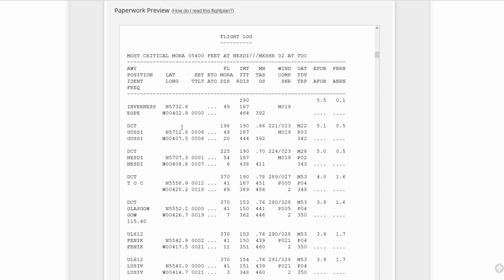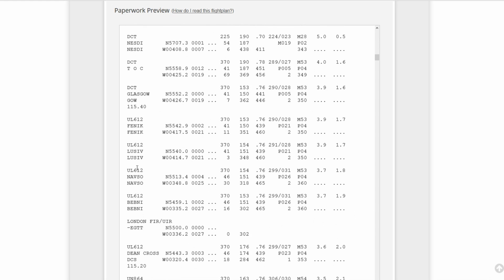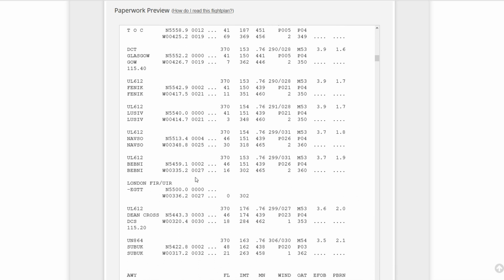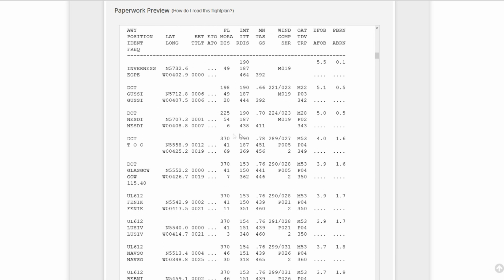Below that, you can see that we've got some details about all of the different waypoints and airways that we're going to be flying. Now, there's a couple of bits of information that you can glean from this. You can see that we've got the Gussie, then we're going direct to Nesdy, and so on and so forth.